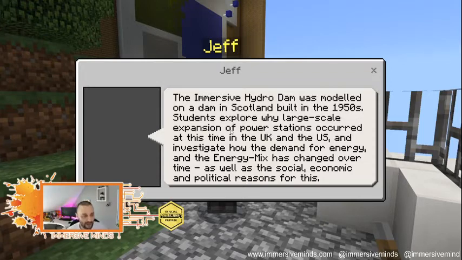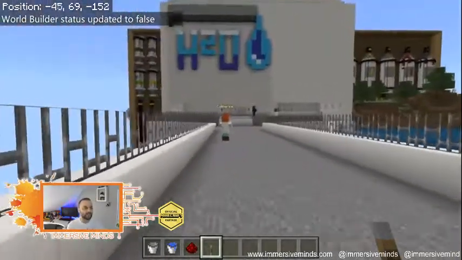I say that as a matter of pride, and I'm sure each country had their own way of doing things and their own sort of people that would do it, but very proudly the Scots Tunnel Tigers were sent to different countries to help them with their switch to hydroelectric. And then you'll see there at the bottom that it says how has this energy mix changed over time, as well as the social, economic and political reasons for this. So there's lots for the kids to dip into.